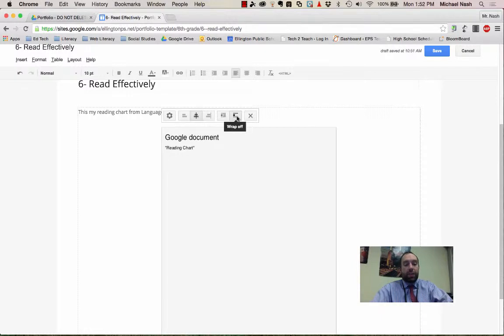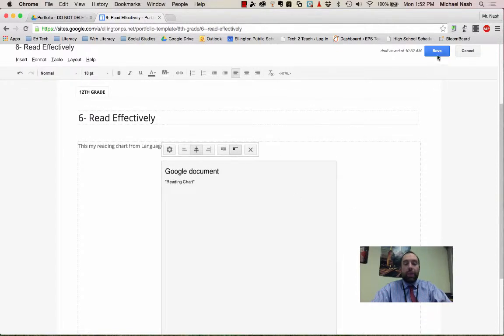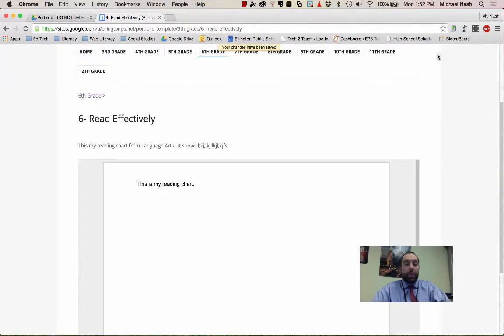If you want the text to be off to the side and the document to be next to it, you can do it that way. Or you can do it like I'm doing it here and just have the reflection on the top and the work sample underneath. When you're done, you just click the Save button. And that's it. It's pretty easy. There's the work, my reading chart, embedded straight from my Google Drive. Up at the top here, I have my reflection that's talking about my work.